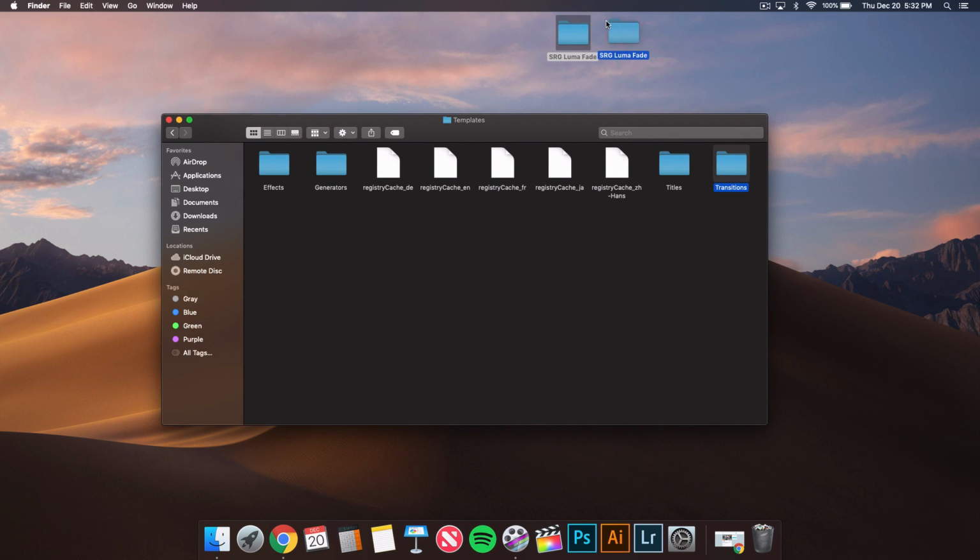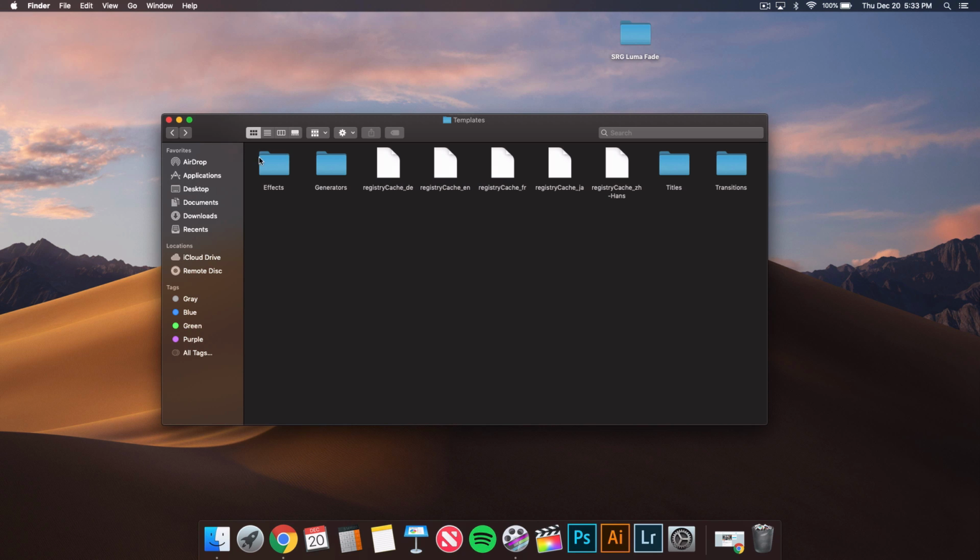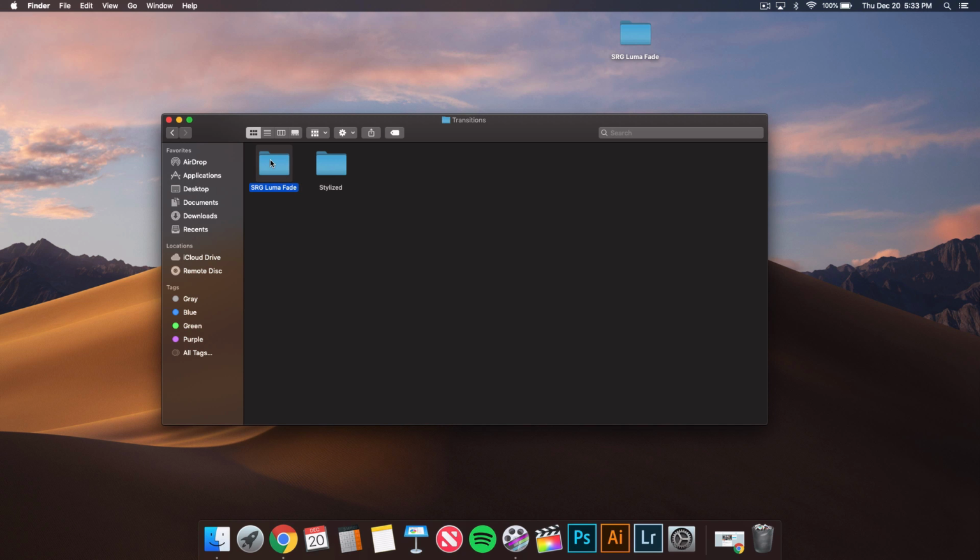Since we know this is a transition, all we got to do is open the transitions folder, right click, and click paste item. And now you will have installed the transition, but we're not done yet. What we're going to do now is go inside of the transitions folder. If you guys installed an effects folder, you'll want to go into the effects and just do the same thing that I'm going to do right now. So go into the transitions folder, open up the plugin that you want installed, which is this one.